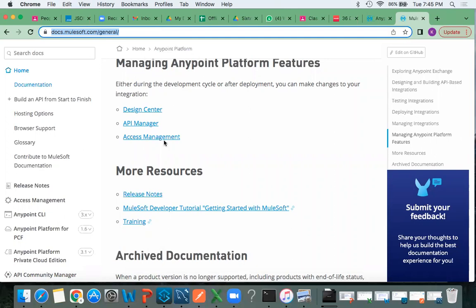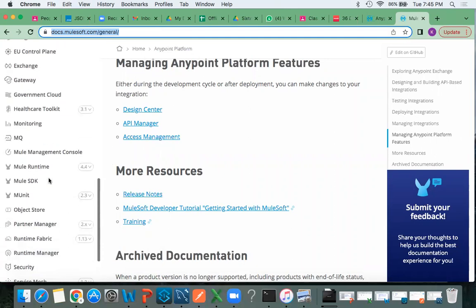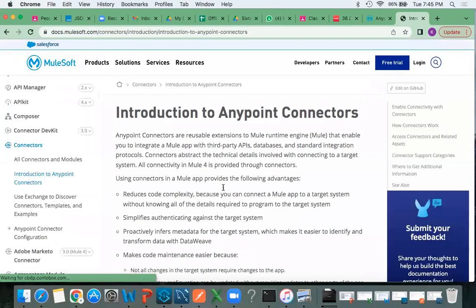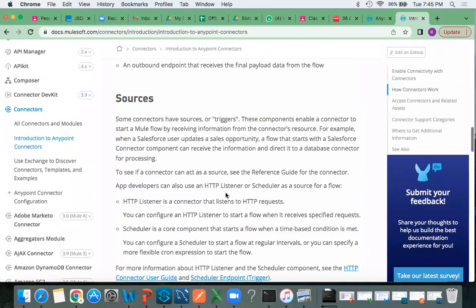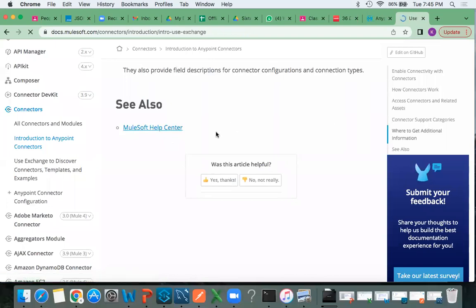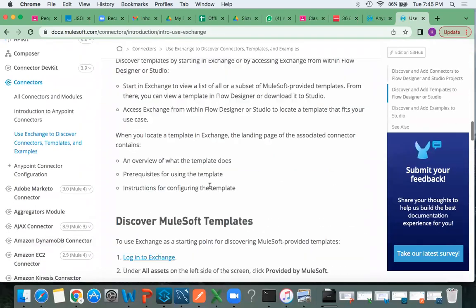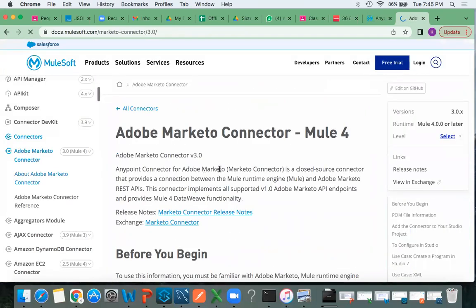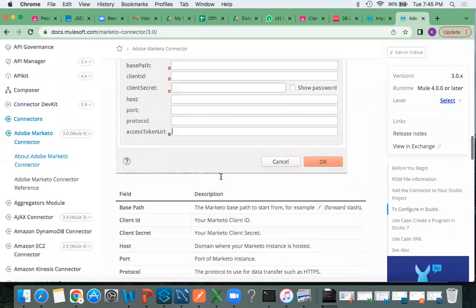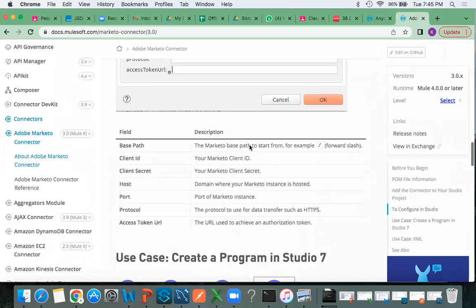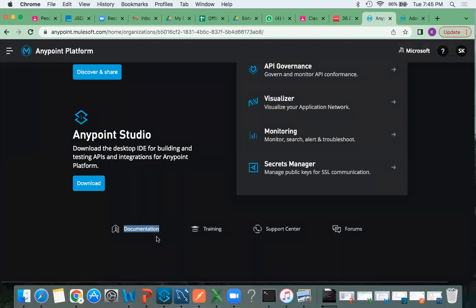Whatever you want to search, everything will be there. All the connectors, components. The moment I click on this, you see the introduction to Anypoint Platform connectors. We do have so many connectors. For each and every connector, they provide the complete details, configuration details, everything. This is the Marketo connector. Everything will be there, with proper screenshots. So you get awesome documentation so that anyone can learn very easily.